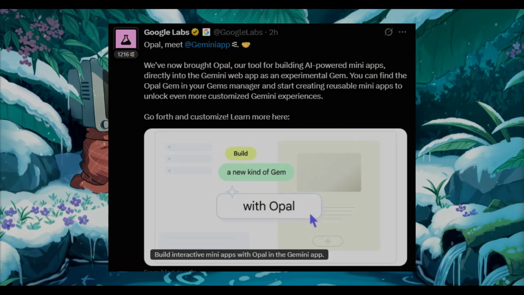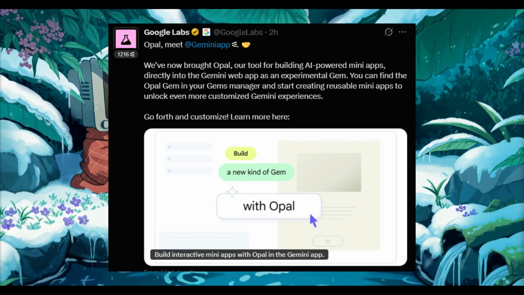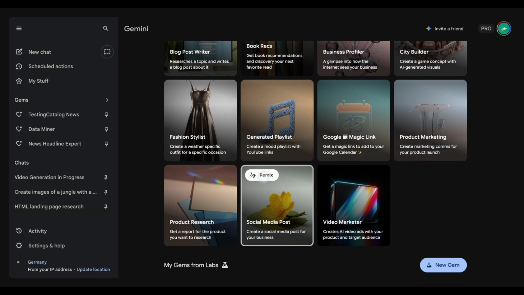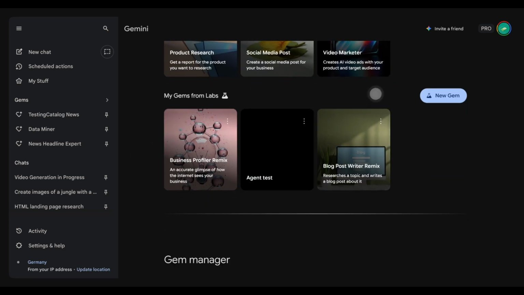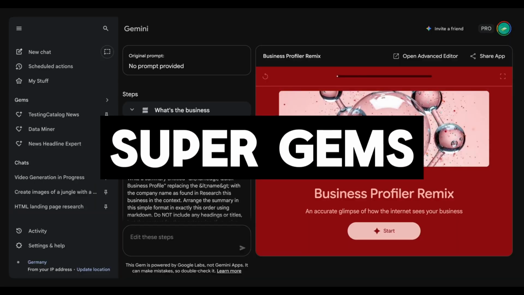Looks like the Google team doesn't actually sleep because they just dropped a new AI super agent that you can access completely for free. And this is something that lets you create AI workflows to automate and build almost anything. Let me introduce Super Gems inside Gemini.